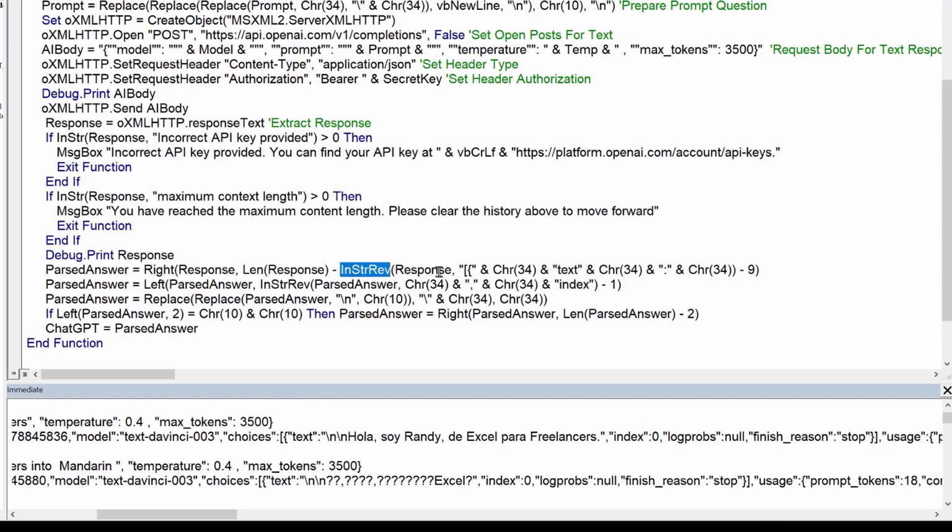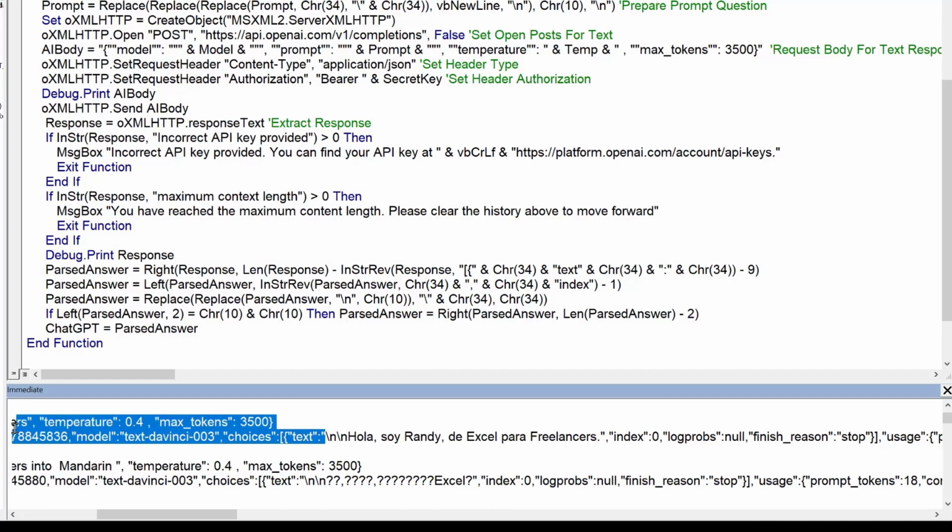What am I looking for? I'm looking for this bracket, and I also want the quotation marks, the word text, another quotation mark, the colon, and quotation marks. And I'm going to subtract 9 because I don't want to include these. I want to exclude all of these. So this line of code is going to take a new string variable called parsed answer, and it's going to basically remove everything to the left, not including this here. These two will remain for a bit. So we're going to take everything and just basically remove it.